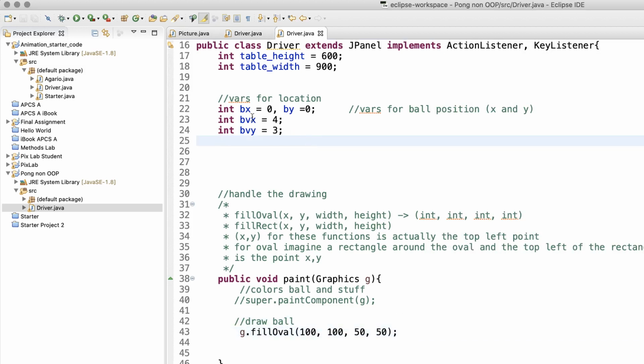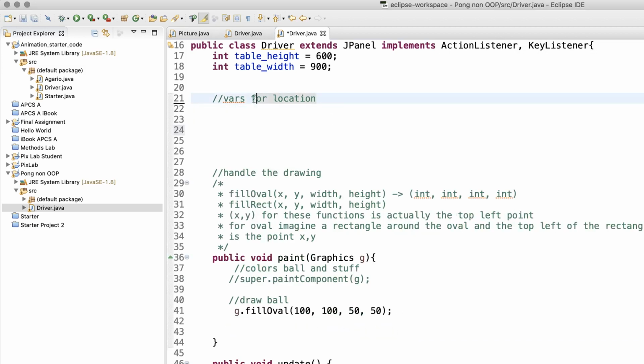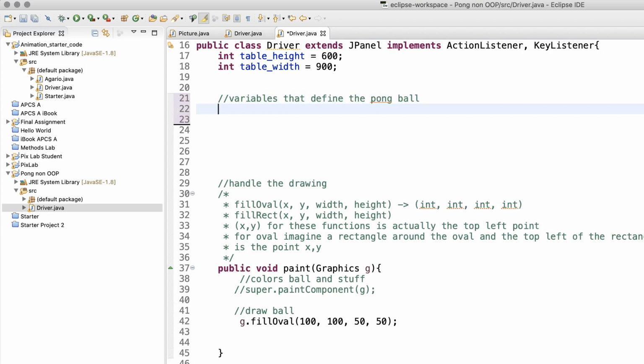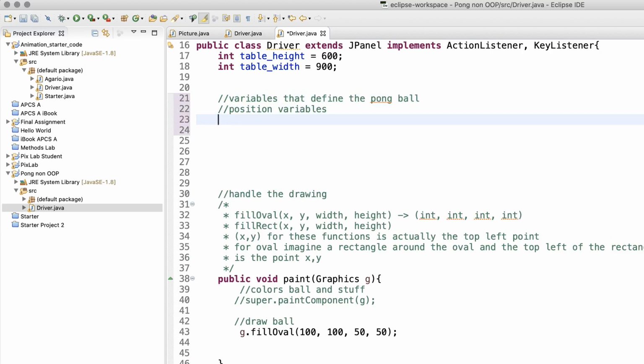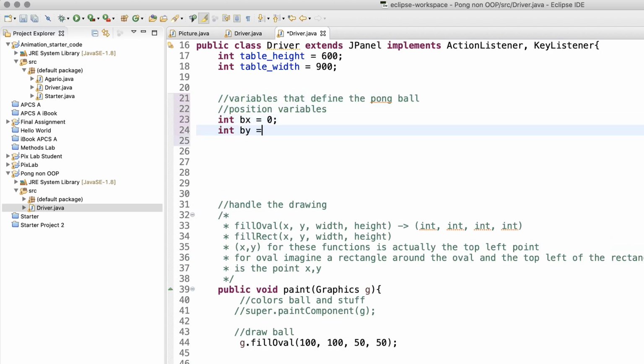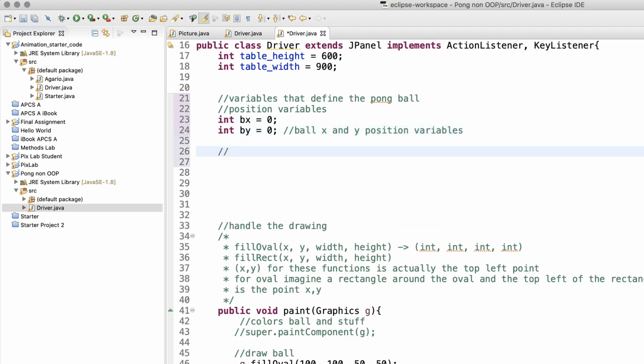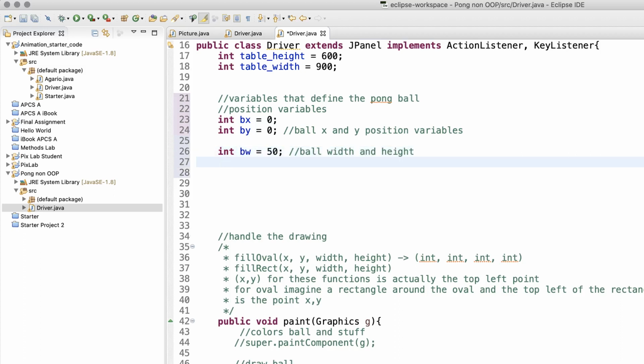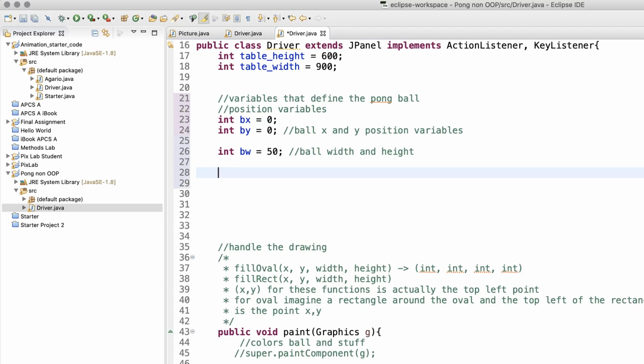And so now we want to think of variables that define our ball, the Pong ball. One of those would be position. Position variables, we're going to break it down to x and y. So we're going to go int bx, int by is equal to 0, ball x and y position variables. And then the ball will also have some sort of width. Int bw equals 50, ball width and height. Since it's a circle, of course, it's the same for the height.